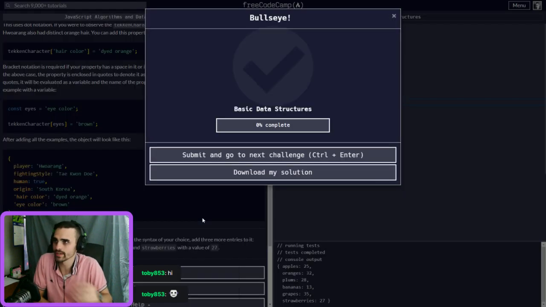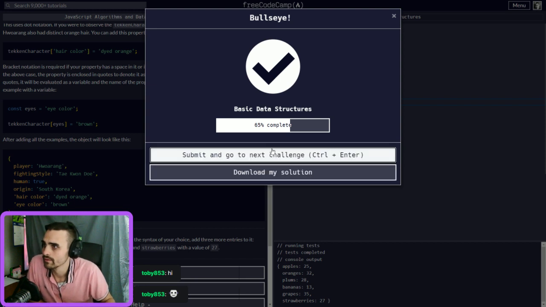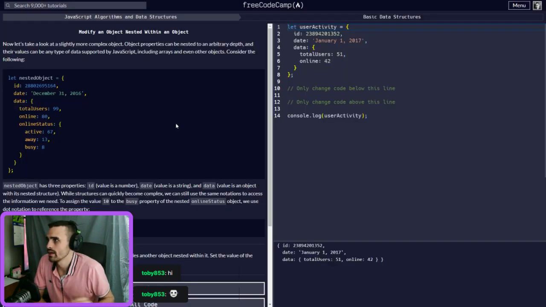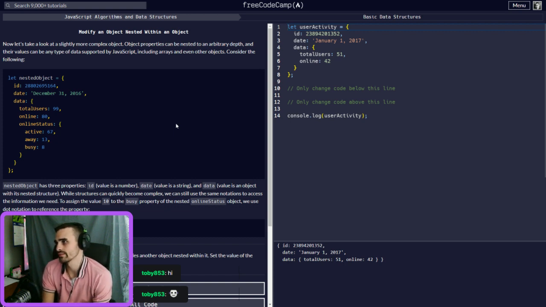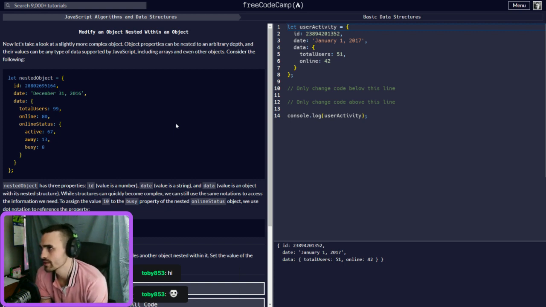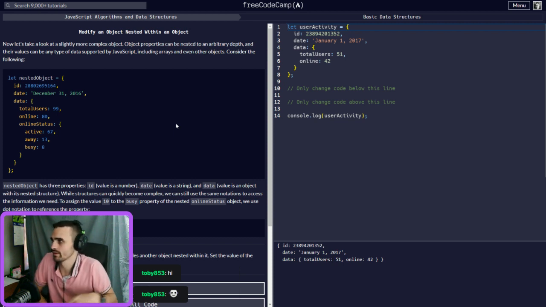So let's go ahead to the next. All right, so now let's take a look at slightly more complex objects. So you've got objects within objects, so you can do depth.